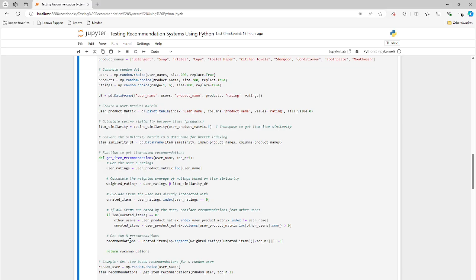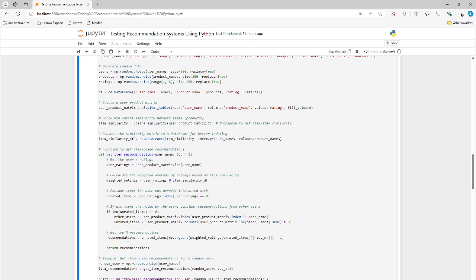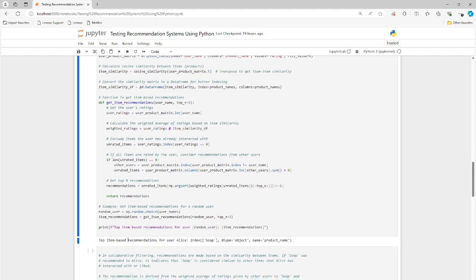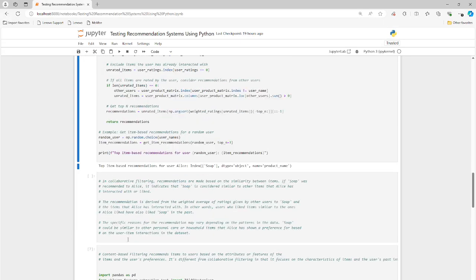So based on the item recommended for Alice, we are going to get soap. Okay, so I think it's working. Again, we set up the recommendation engine and it produced the result. Soap is the recommended product for Alice to buy. Okay, so let's move down a little bit further as some more notes.